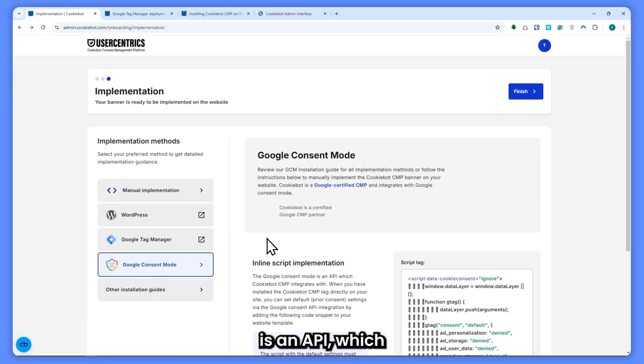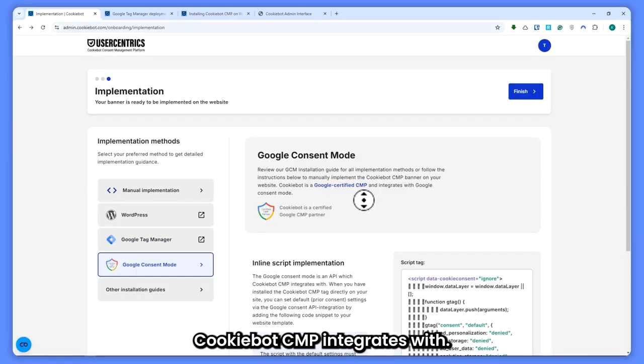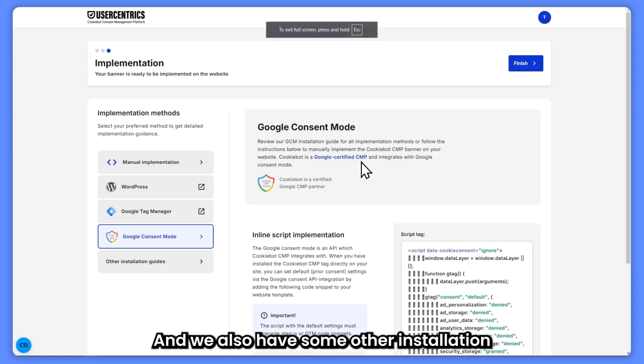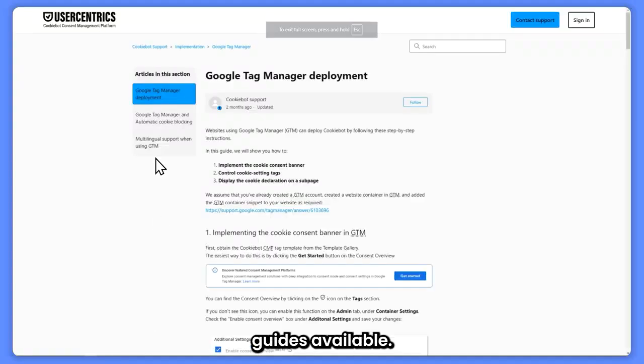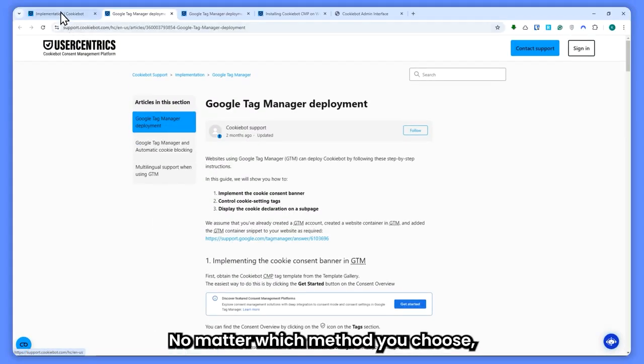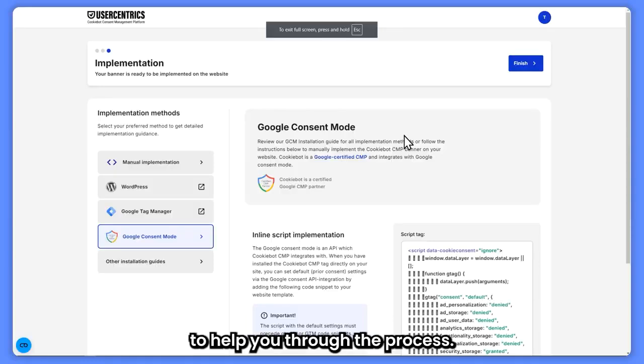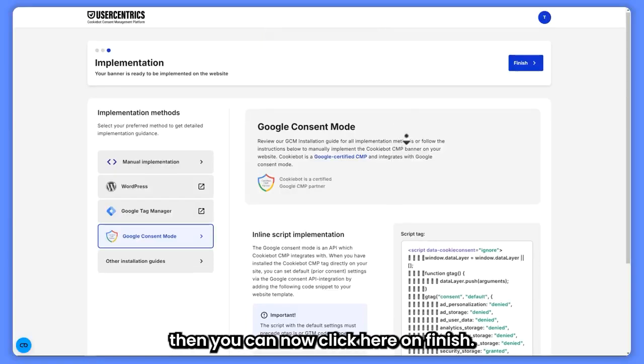Google Consent Mode is an API which Cookiebot CMP integrates with. And we also have some other installation guides available. No matter which method you choose, Cookiebot provides a step-by-step guide to help you through the process. Once you are done here, then you can now click here on Finish.